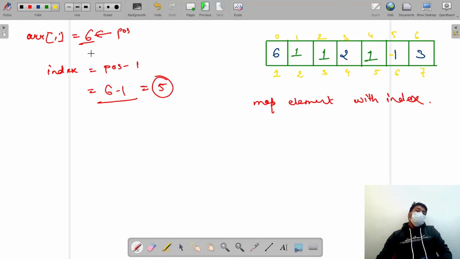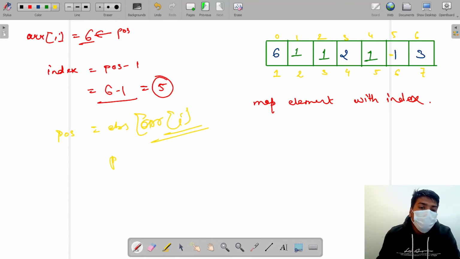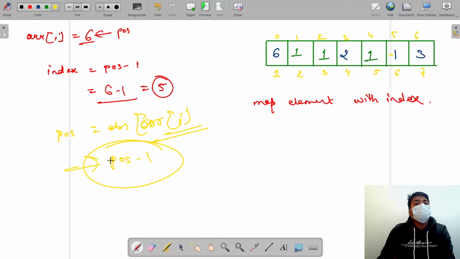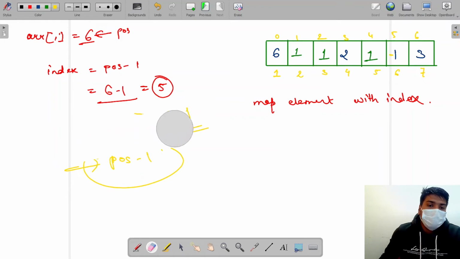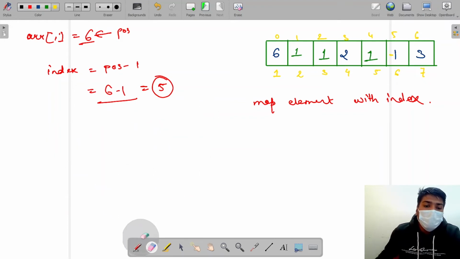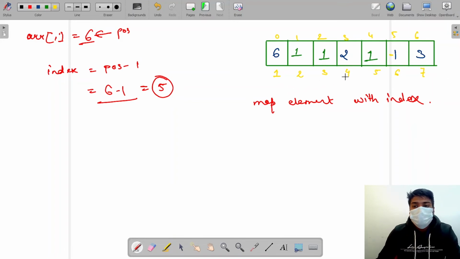So when we are finding the position, we'll take the absolute of array at I, and then after that we'll do position minus 1, so that we can reach a positive index, because a negative index does not occur in our array. There is no negative index in our array. So here we did the work for this.